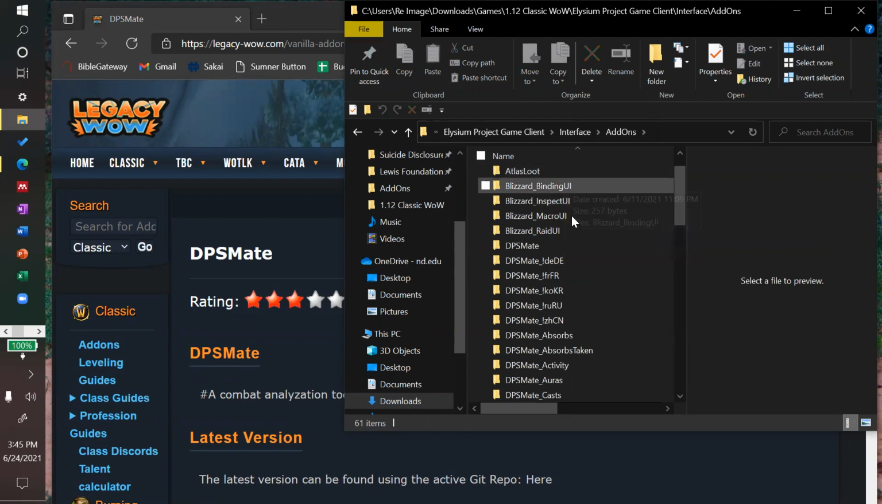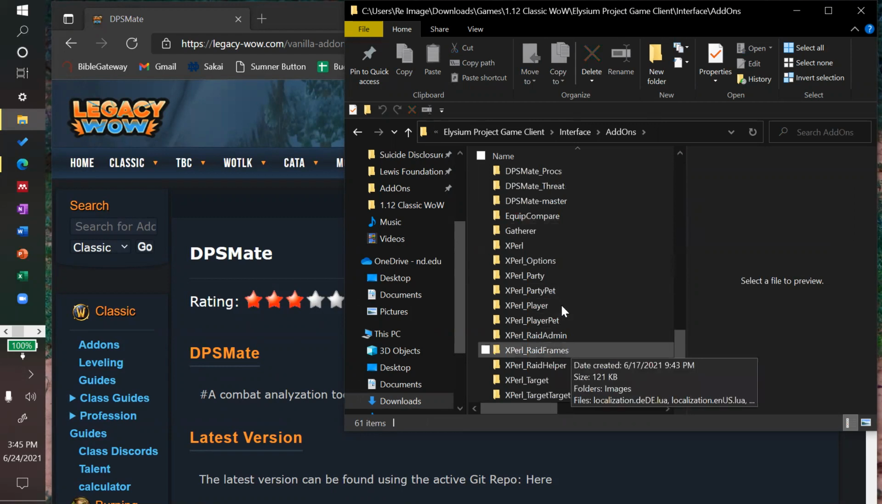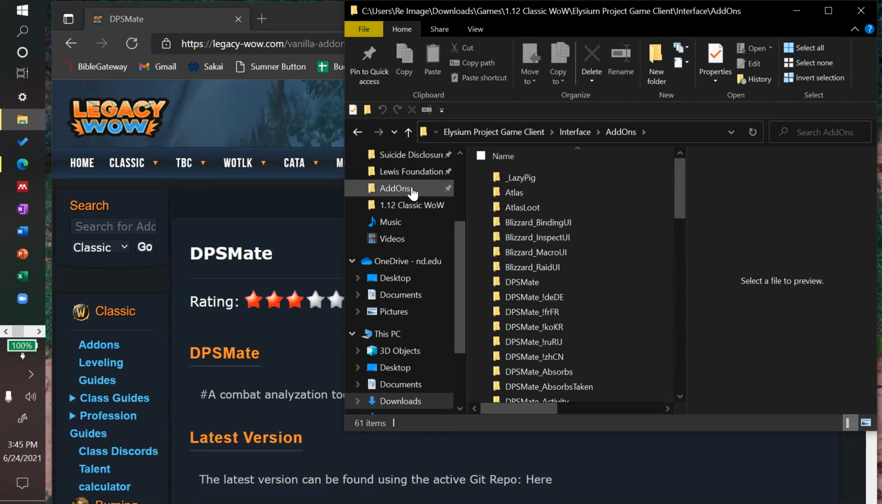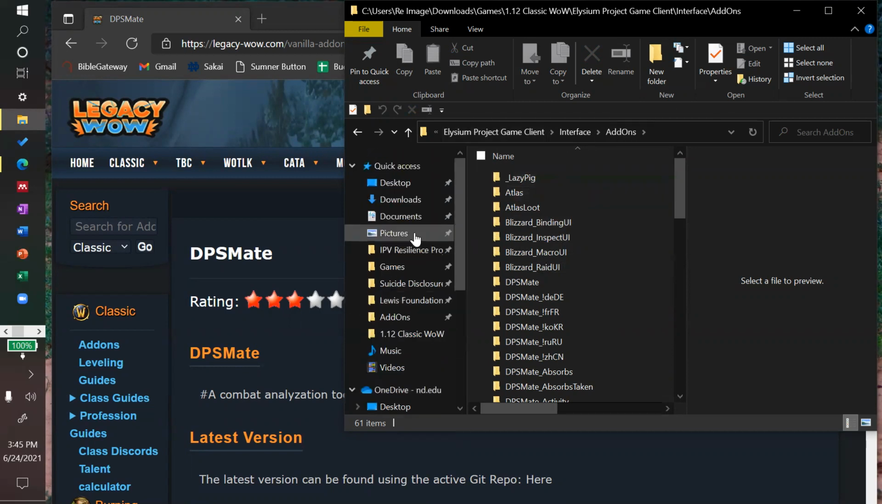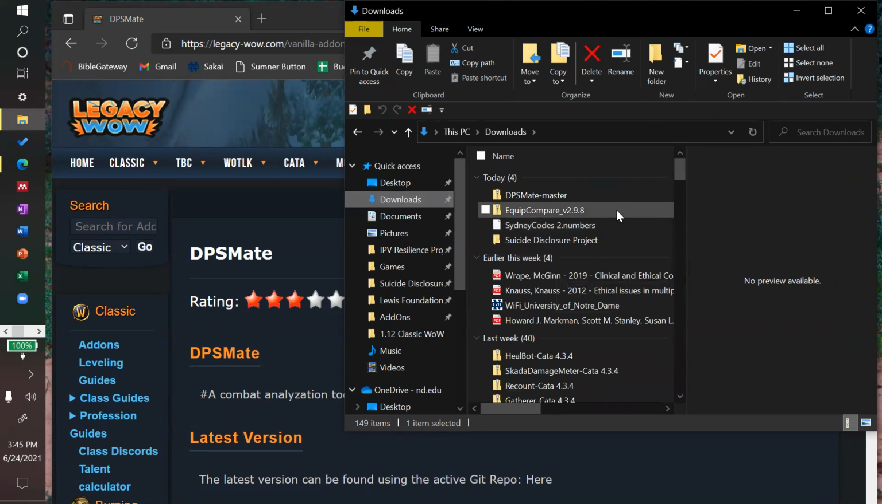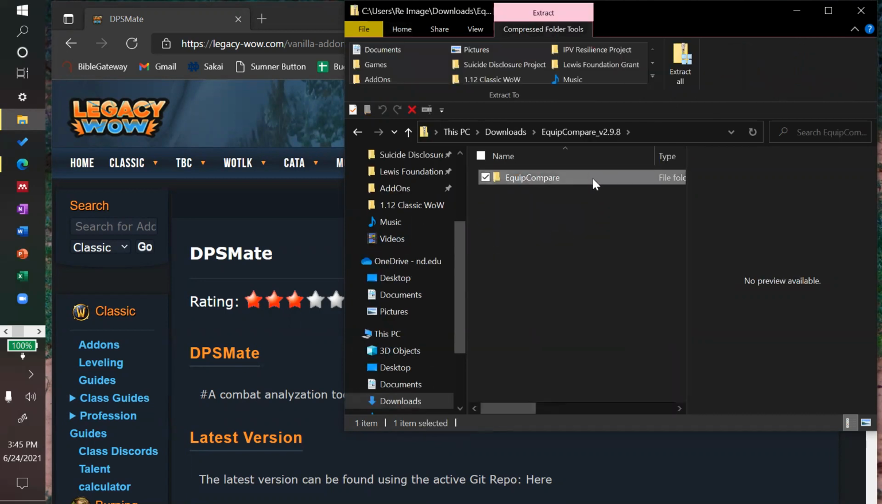There should already be these Blizzard UI add-ons. I don't know what happens if you delete them. Maybe you just don't have any user interface or something. I don't know. But then there's all these different add-ons that I've added. So you can pin this, do whatever you want, or just remember where the folder is, go back to whatever you downloaded, and you'll have whatever folder. You don't want to transfer that folder in, but all you do is take this inner folder and transfer it in. It's that easy. And then I'll show you what it looks like in the game.